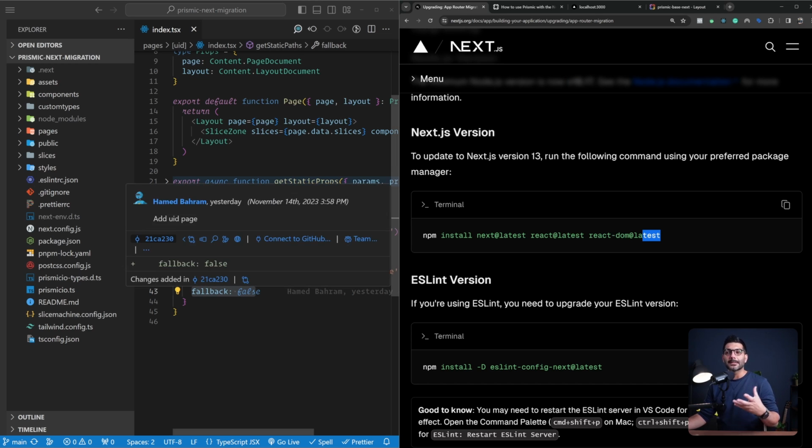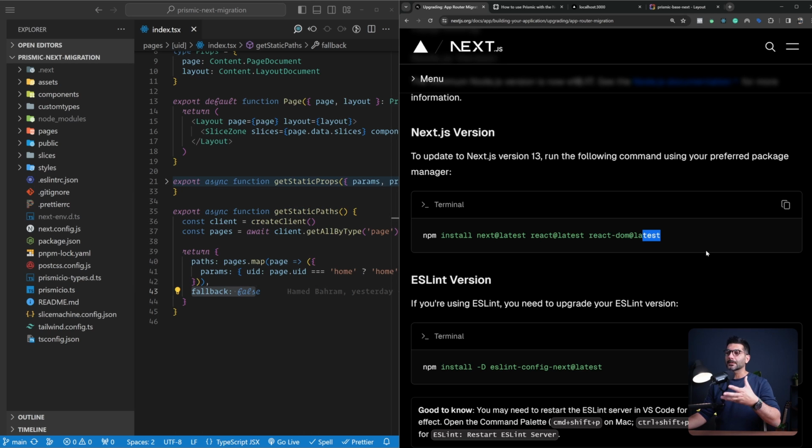I've already gone ahead and done this, so if you're following along, you can just go ahead and run this script. By the way, the link for this project on GitHub is going to be in the description, so you can clone that and actually follow along with me here.